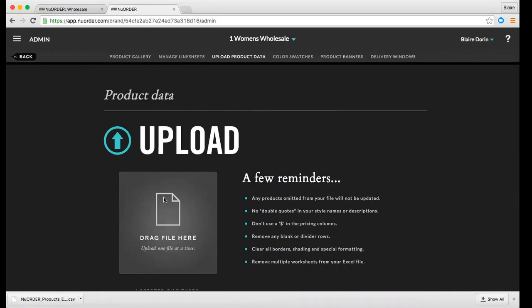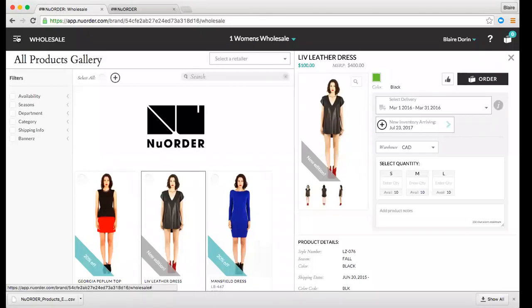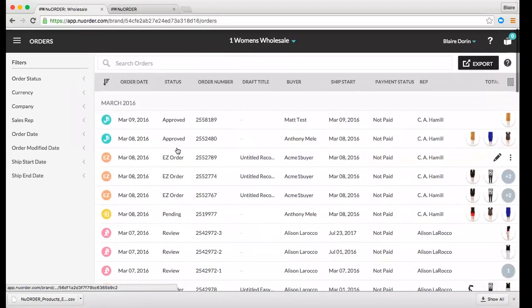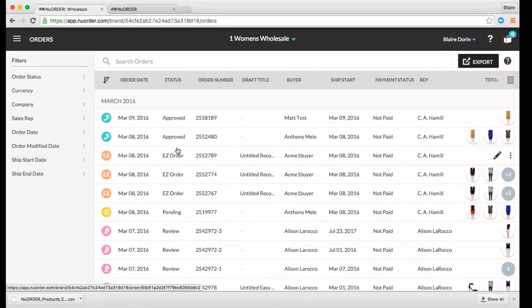Now let's head back over to the wholesale section and review the new orders tab. So navigating to the orders tab here, there are just a few things that I would like to point out. First and foremost, you'll notice that all of the orders are now grouped together, regardless of the status. The ways that you can identify the status are with the status column as well as the icon here.